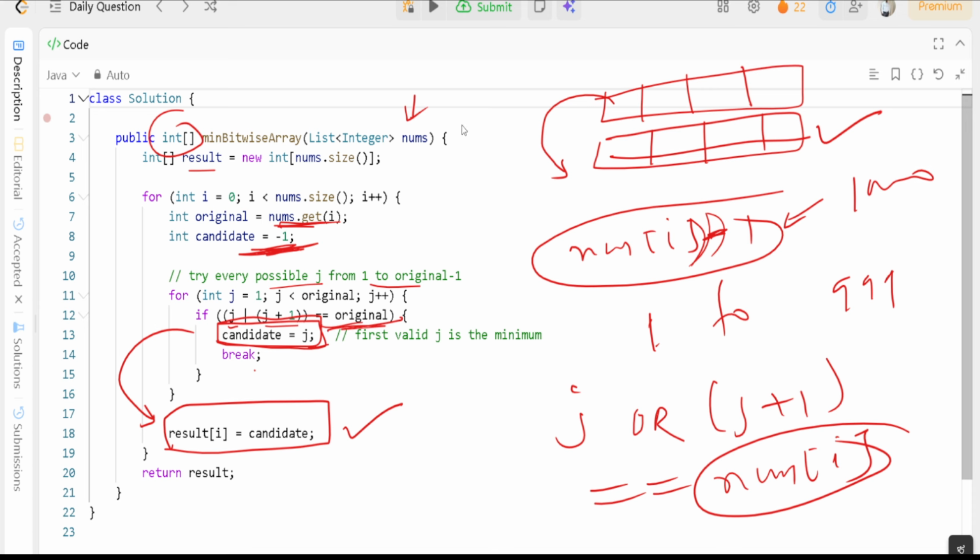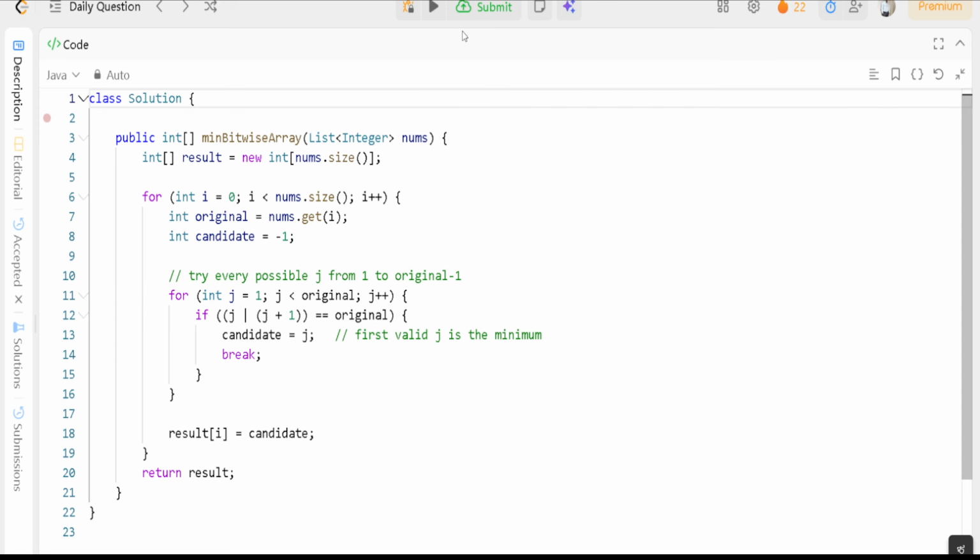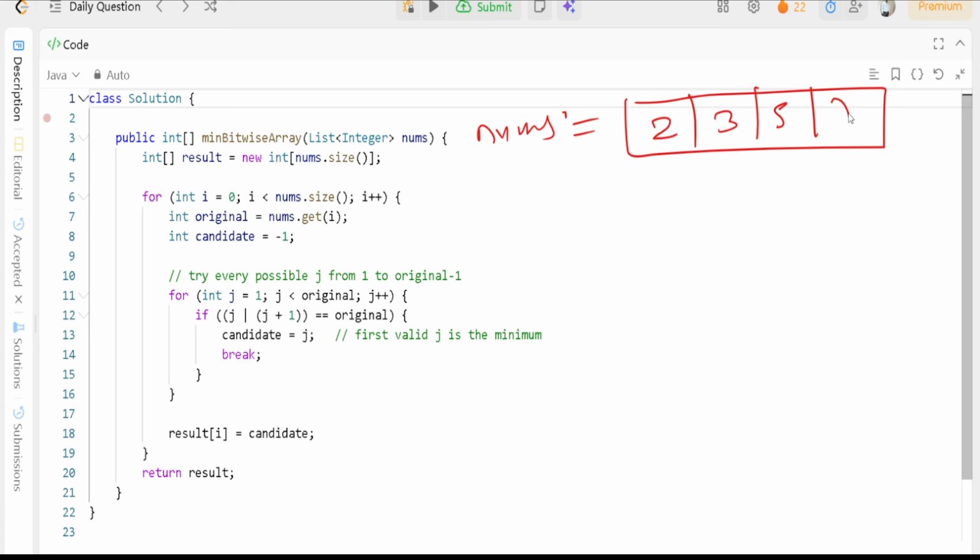Okay, so let's do the dry run. How will you do the dry run? Let's think that we have given nums, and these nums contain an array of elements. Let's say 2, 3, 5 and 7 that we have seen, that we will take. So at index 0, what is the element? The element is 2, right?